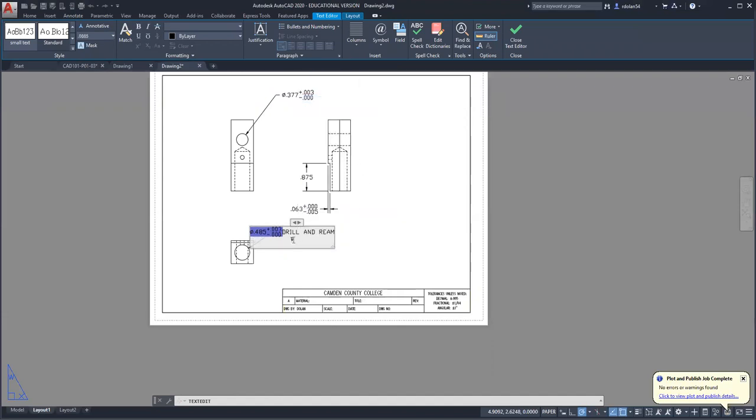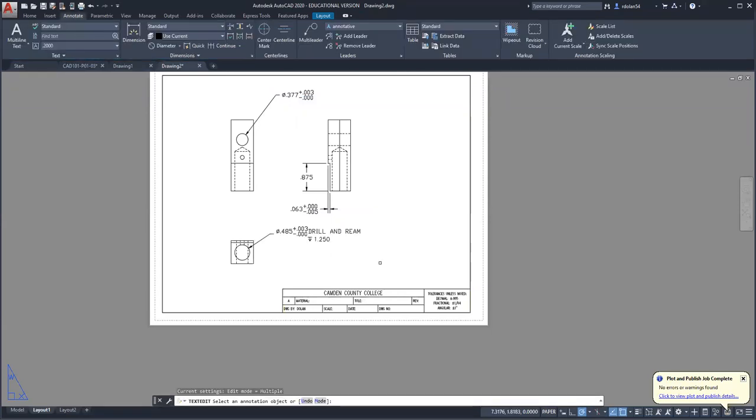Now, if it's the wrong size like that, I have to highlight it and change this to 125. And now that dimension should be 1.25. Oops, and I've got to change that size too. I want this to be 1.25. And that's 1.250. And then click anywhere.